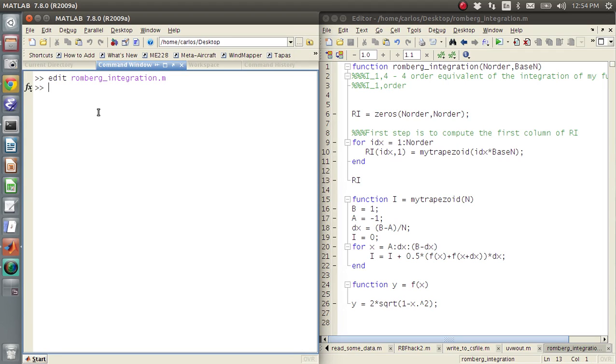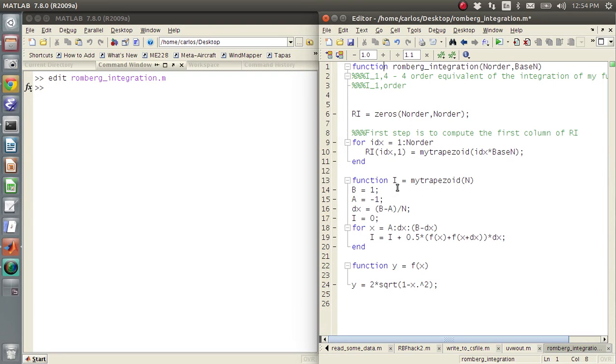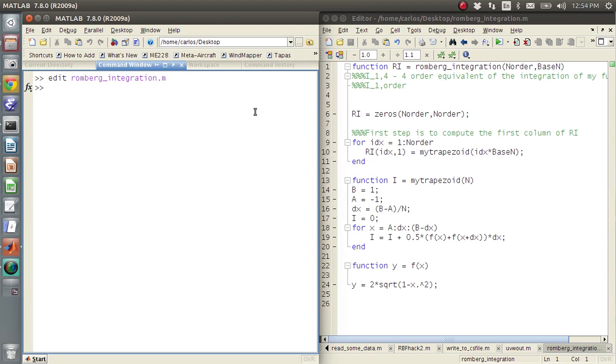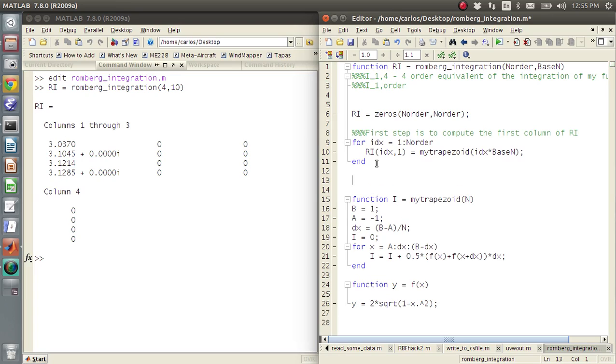So if I just put out Ri here, and actually I'll just make it return in the function. So I'll go up to the function header and I'll put Ri equals this. So I should be able to do Ri equals Romberg integration, and I'm going to do I want I 1 comma 4, and I'm going to say my base n is 10. So there we go. So my first estimate of pi is 3.03. My second estimate is 3.1045, and then as you can see, as I increase n, I get more and more accurate. So now what I need to do is I need to fill out the rest of the columns here.